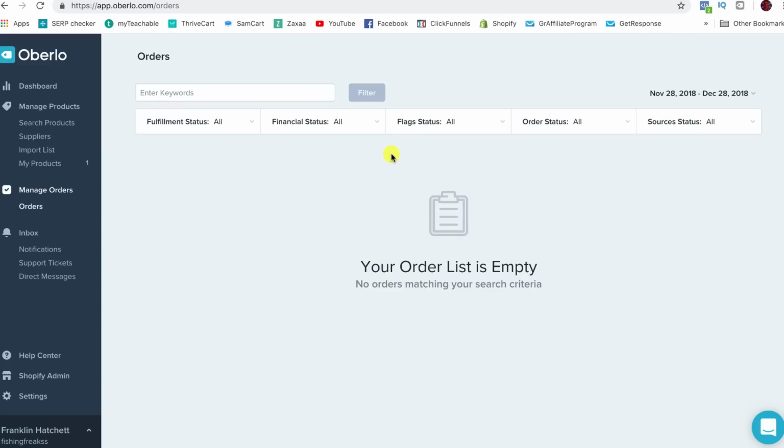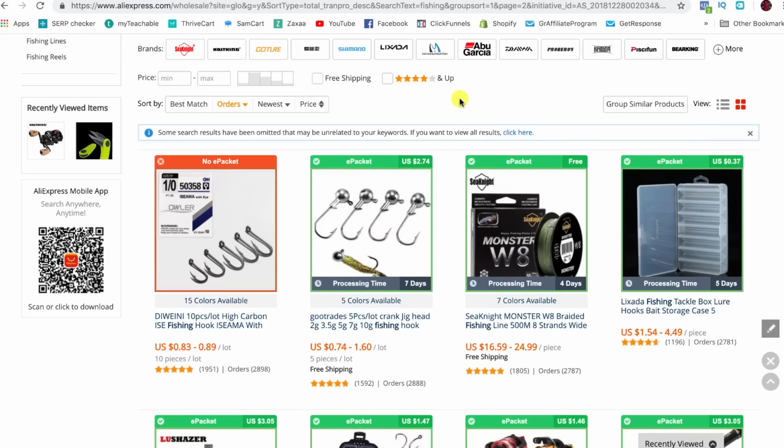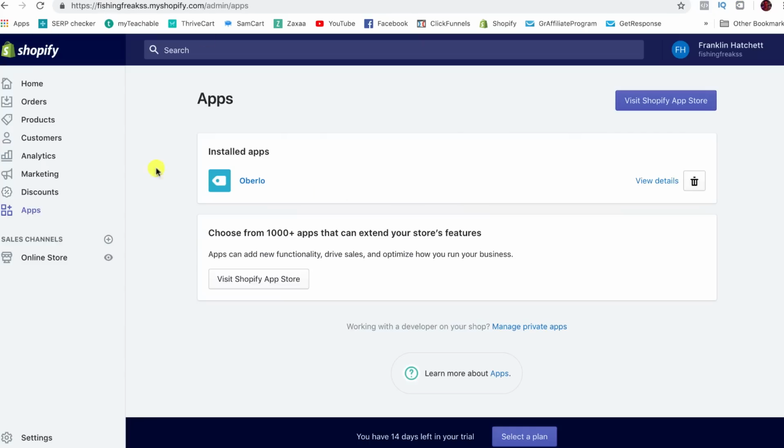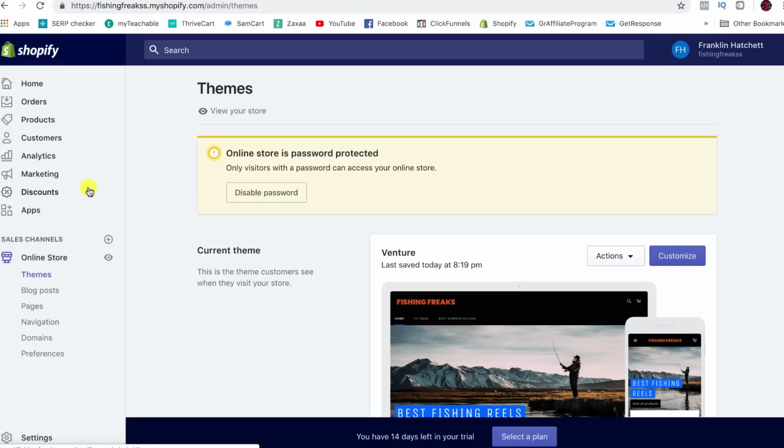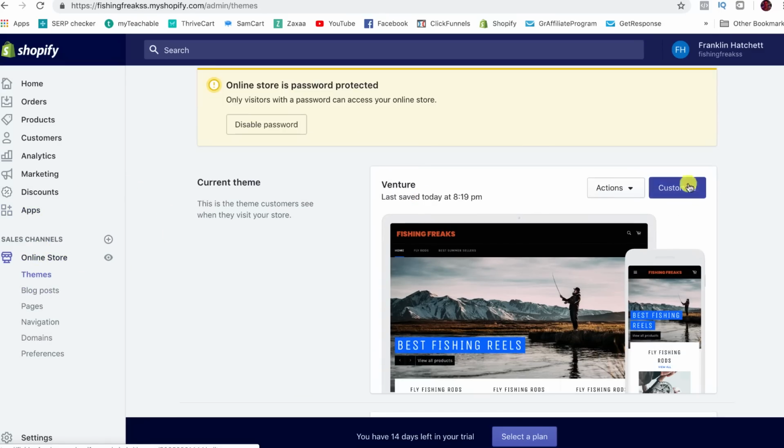So now that we've done that, guys, what I want to do is jump back into the theme editing, and I want to show you how to edit the product page, because that's another important aspect of your Shopify store. So yeah, this is Oberlo, guys. This is a great application. This is what you should be using to bring your products into your store if you plan to use AliExpress and you're doing drop shipping. So back to our store, guys. What we're going to do now is go down to online store, themes, and we're going to go to customize again.